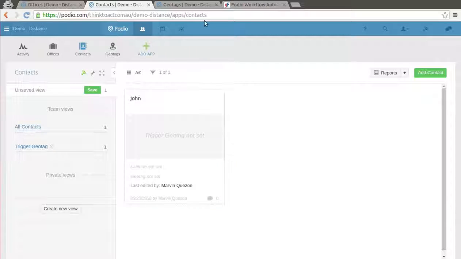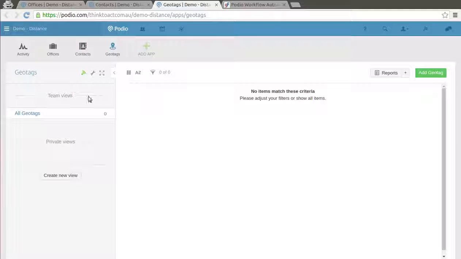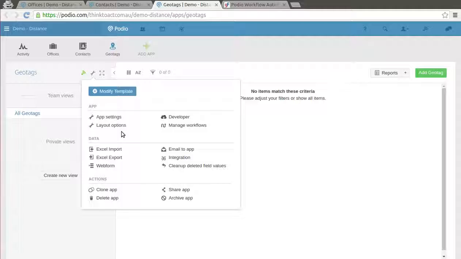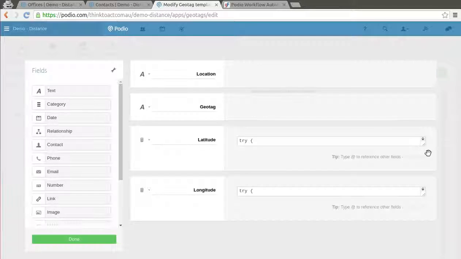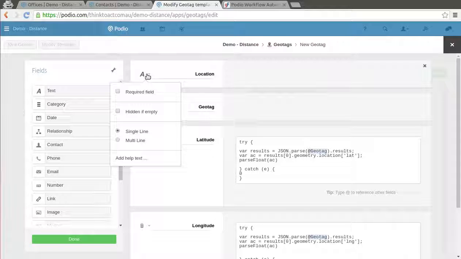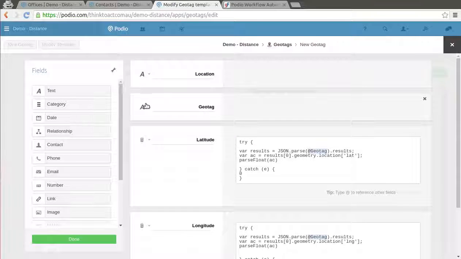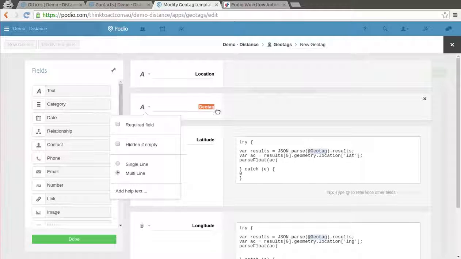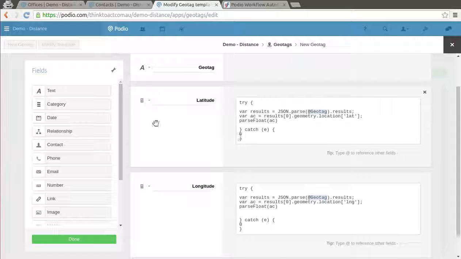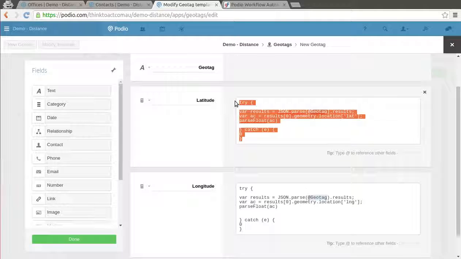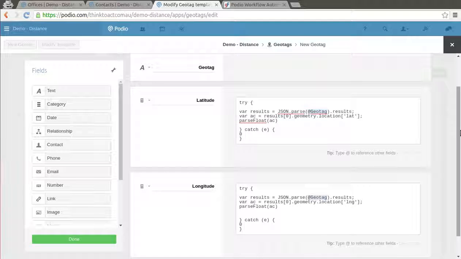And then the last app that we are going to have is the most important app, actually, in this demo, which is the Geo Tags app. In here I just have a single line text field for location and a multi-line text field for geotag. This is where we are going to place the data that we get from the Google API. I also have the calculation field for latitude and longitude. Now I'll walk you through this formula in just a bit.